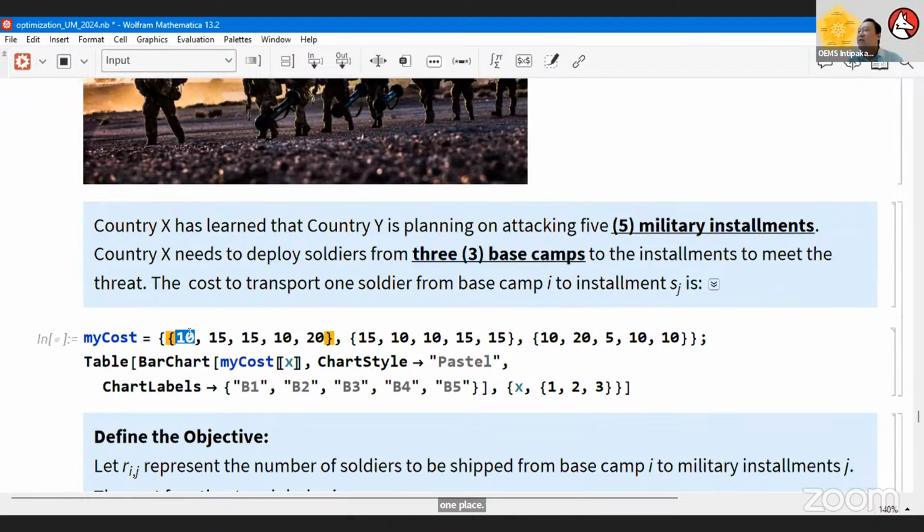For instance, if I dispatch soldiers from base camp number one to these five respective locations, each location will cost differently. Sending from the first camp to the second installment will come at a cost unit of 15, 10, 20. Similarly, the second army base will come with a cost of 15, 10, 10, 15, 15, and the third army base with 10, 25, 10, 10.